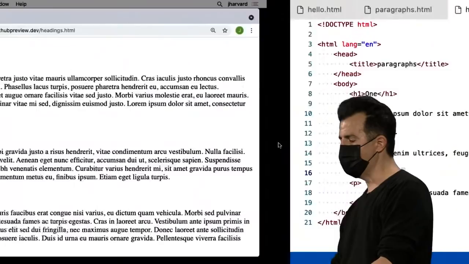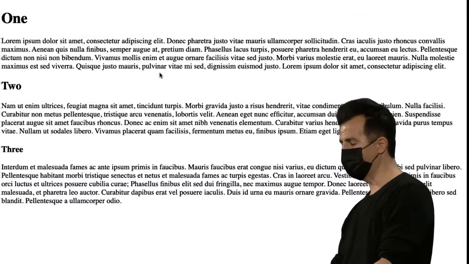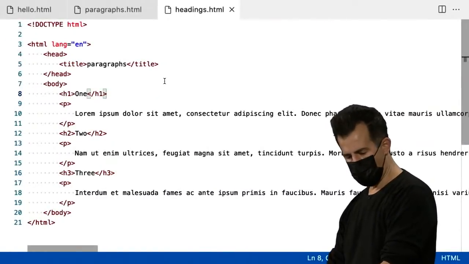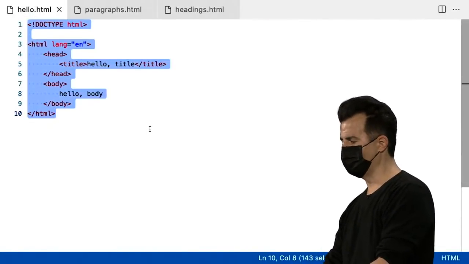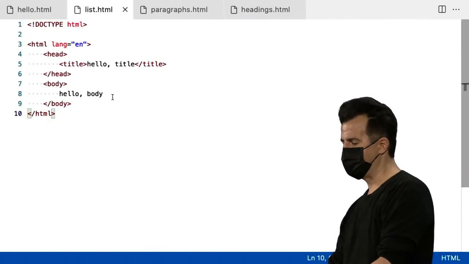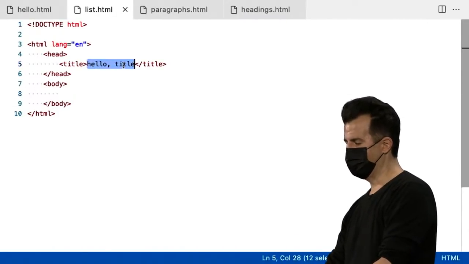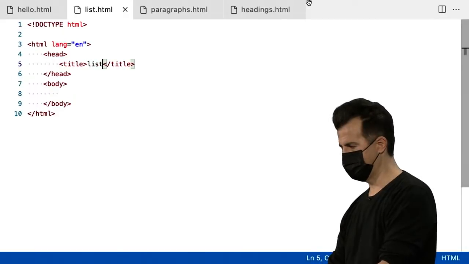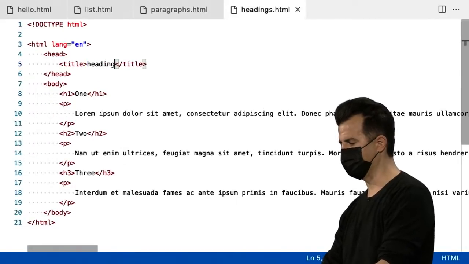In our vocabulary, what's a common thing too? Well, let me go to VS Code again. Let me go ahead and get some boilerplate here, create a file called list.html. Let's create a simple list inside of my body. And I'll give this a title of list. And let me fix the title of this one to be headings as well.